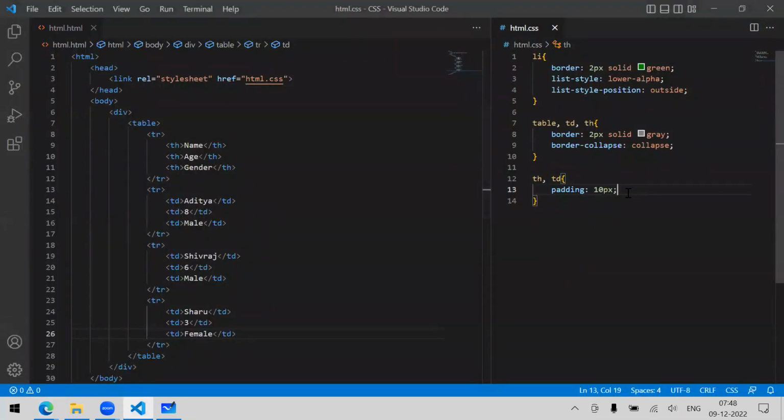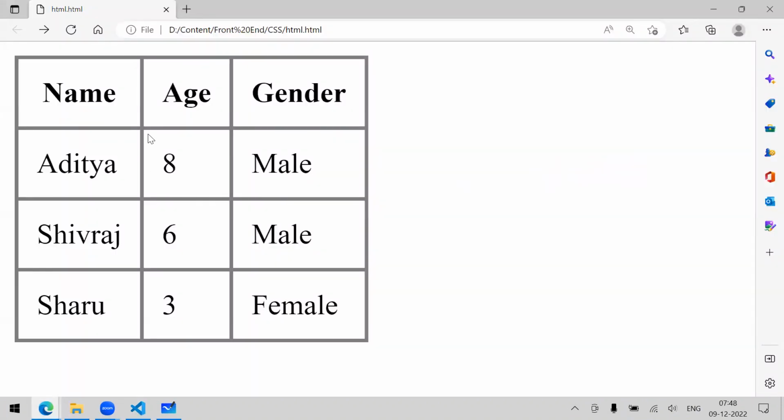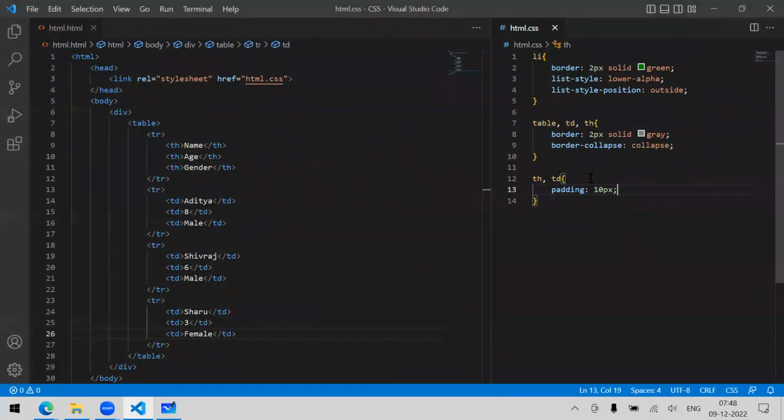So this is how padding works. Now I don't want this. This should look like boxes and all. So we can change this to border.